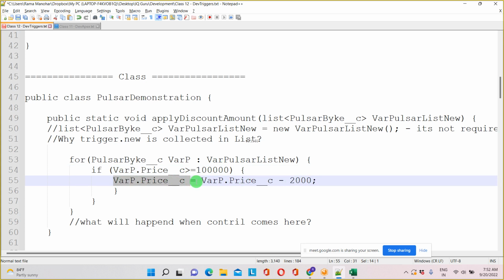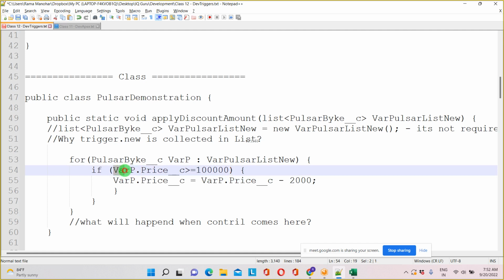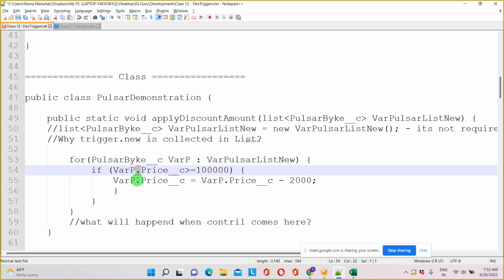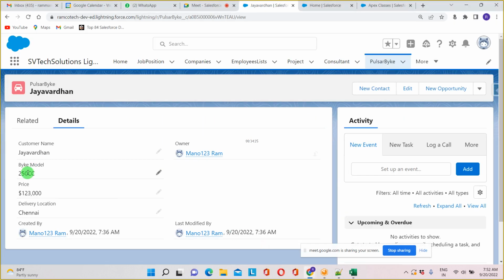Here you may get one doubt: why do we need to give p.price? We already mentioned this is a variable, that means the list of records of this object. So you are telling Salesforce, by giving this full stop, that after that you are adding the field name. What is the field name here? Price. This is a custom field, so the result will come with double underscore c.